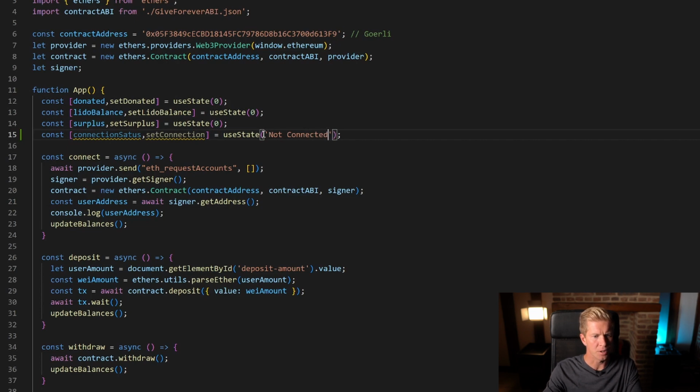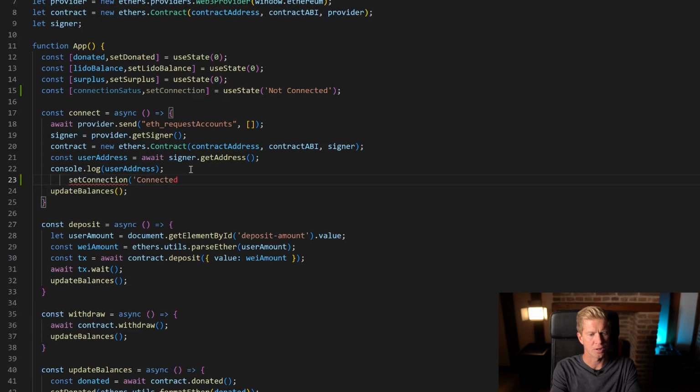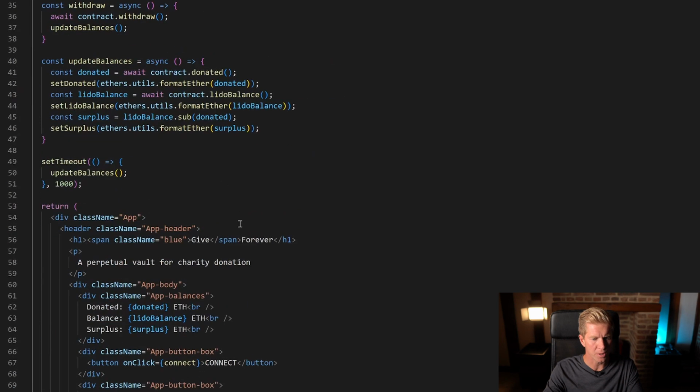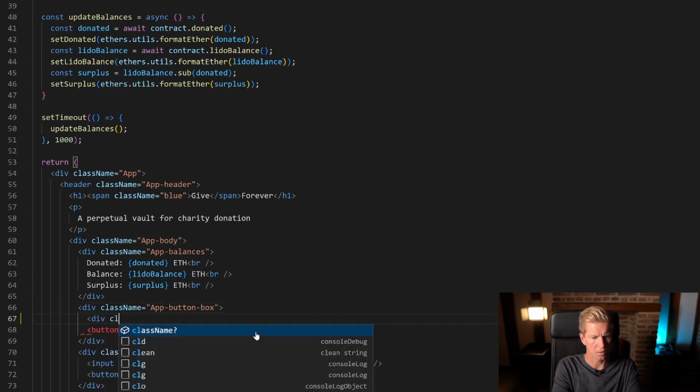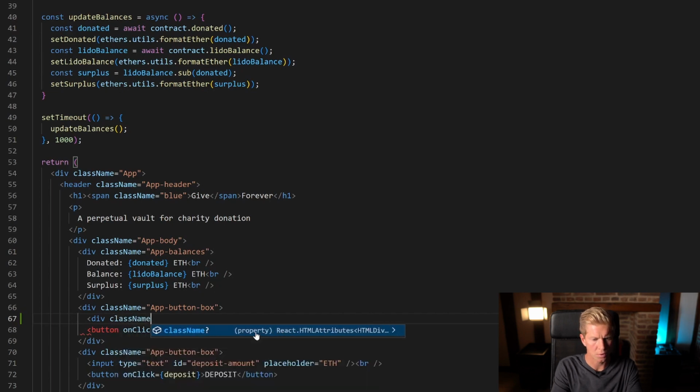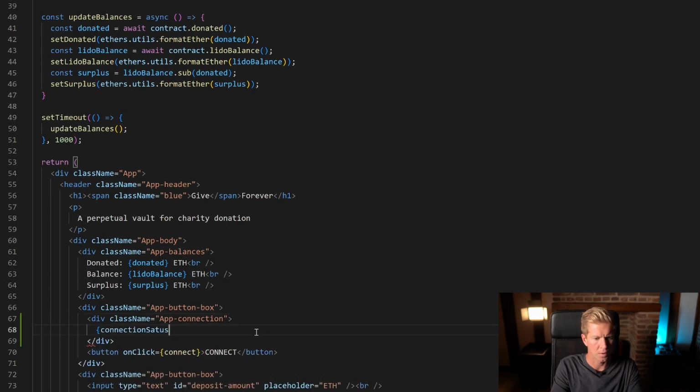So then when we get to connect, I'm going to do set connection, connected, user address. Sorry, I'm going to have to change this to backticks just to dynamically insert this variable. And then connection status, we're going to want down here. So on this connect box, we have a little div. Class name equals app.connection. We're just going to have connection status.